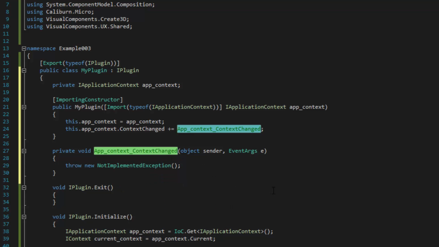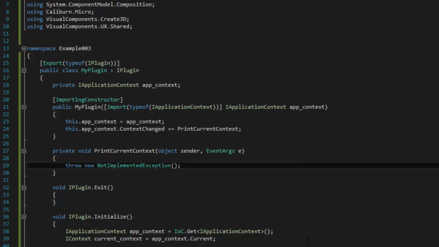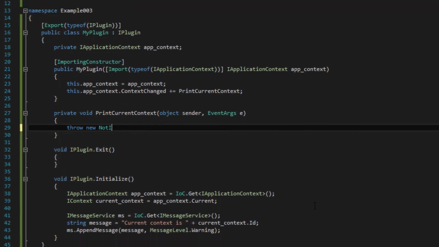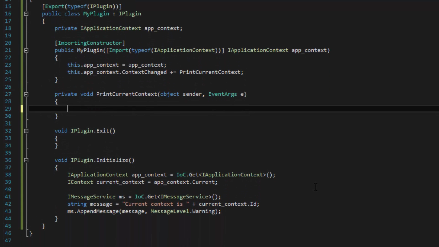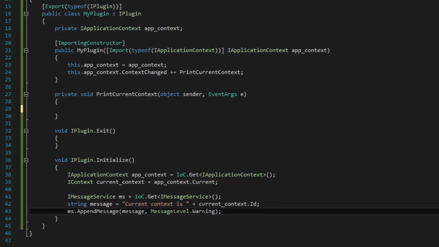So I want to rename this. So I will say PrintCurrentContext, and I'll press the enter key. And now this is the name of my function. And what do we want to do here? So let's get rid of this line of code. And we want to do the same thing we were doing when we initialized the plugin. So for this code right here, we could comment it out, just get rid of it.